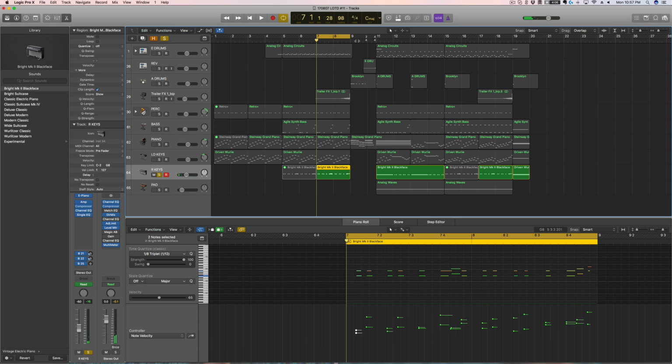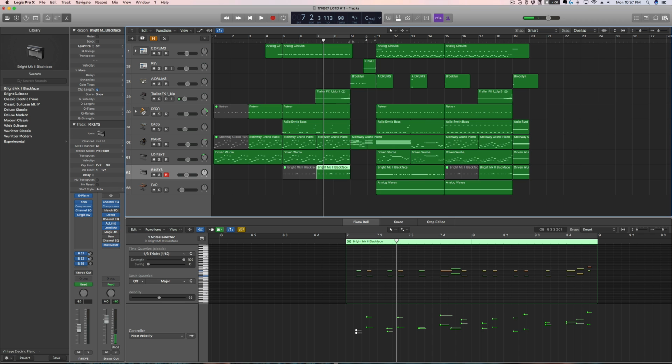Okay, carrying on. I have this little trailer effect that I found in Logic, and I bounced it and put it in reverse to get this nice swell. That's kind of how I get into the next section here. And then I do this break. This piano thing comes out of nowhere.